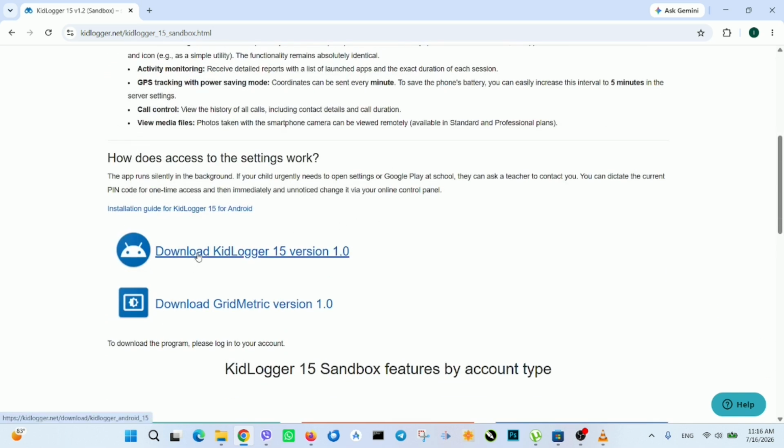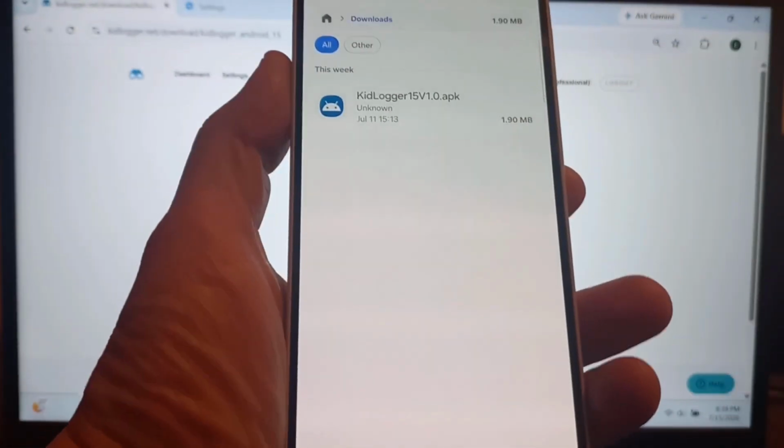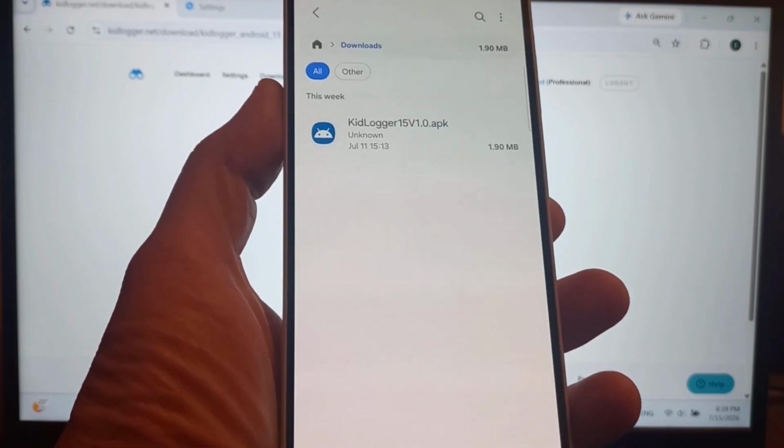On the download page, you can choose the app name. It could be KidLogger 15 or GridMetric. This is the same app, just with a different name and icon. You can choose what you like. We can also add more names and icons to make the app less visible. Download the app. Find the file in your Downloads folder and install it.